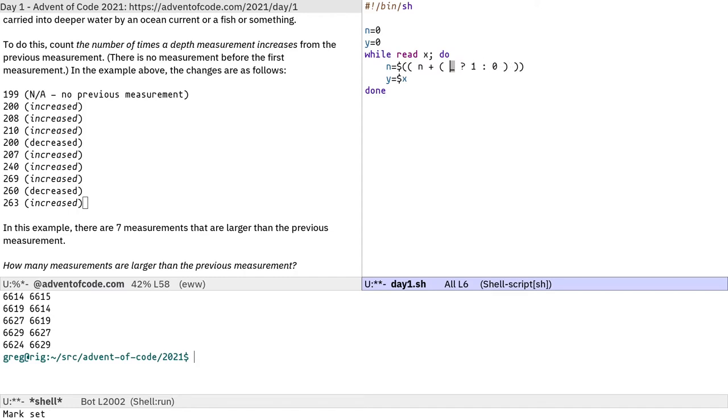So this underscore is going to be our condition here. It's going to be that x is greater than y. So this is what's called a ternary operator with the question mark and the colon. If this condition holds true, then this whole expression becomes a 1. Otherwise, it becomes a 0. And of course, adding 0 to n has no effect. So we're only incrementing n here if x is greater than y.